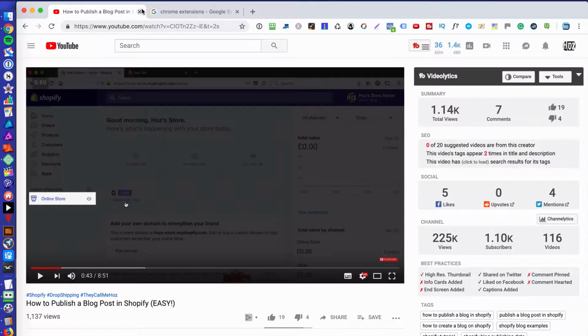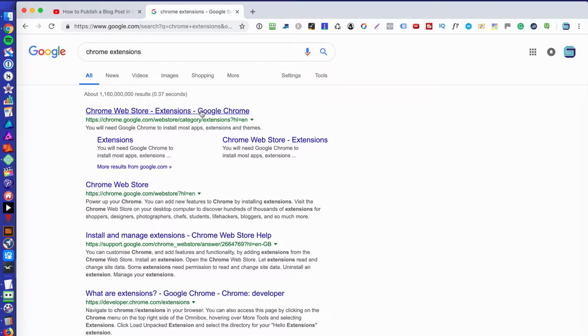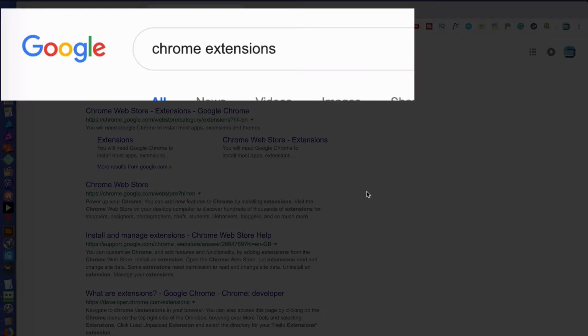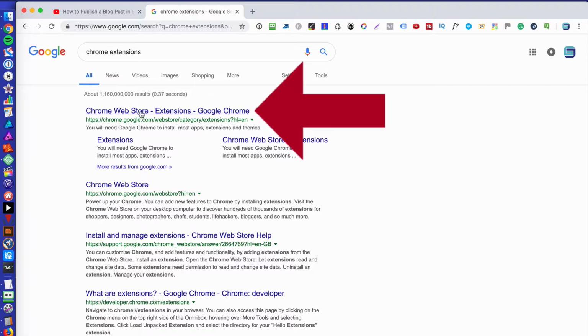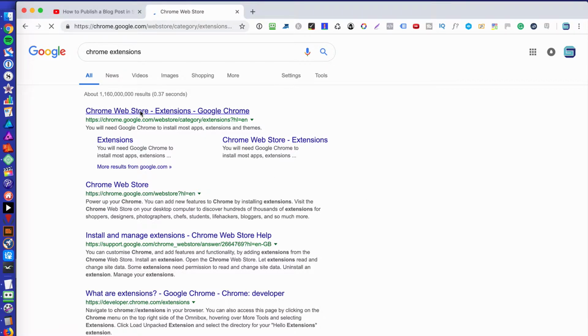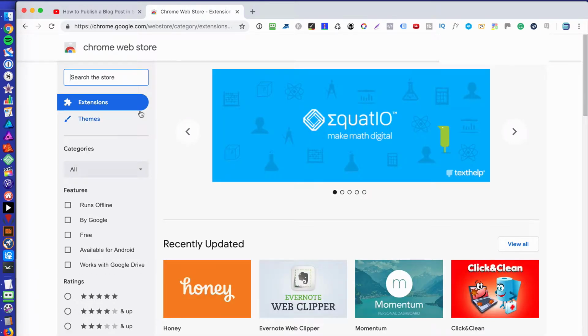So this is the Chrome browser. I use Google Chrome. I also use Firefox. And those are pretty much the two browsers that I use most of the time. So in Google, do a search for Chrome extensions. And you should see here the Chrome Web Store. So click on that. That's going to take you to the Chrome extension store.